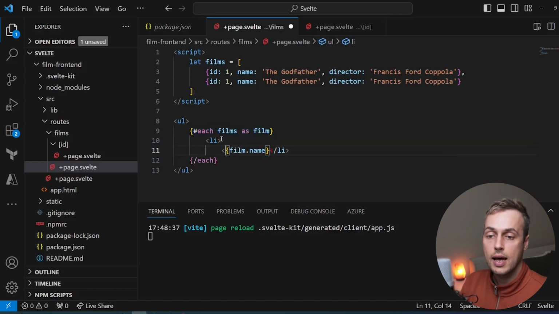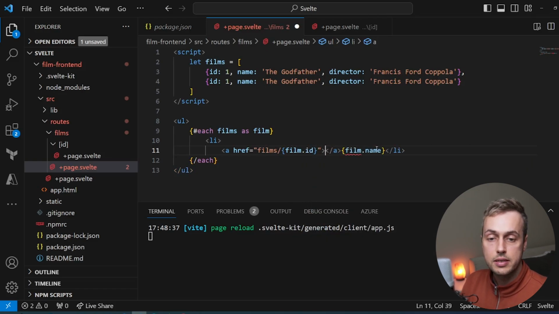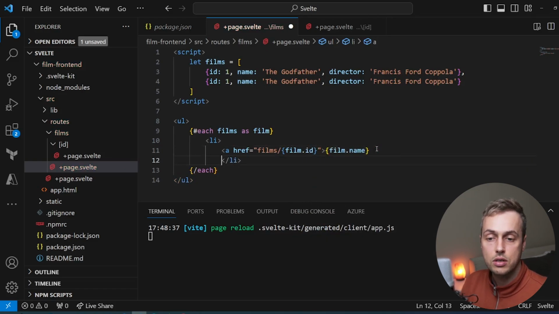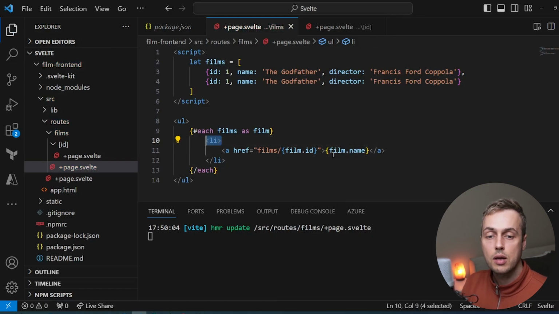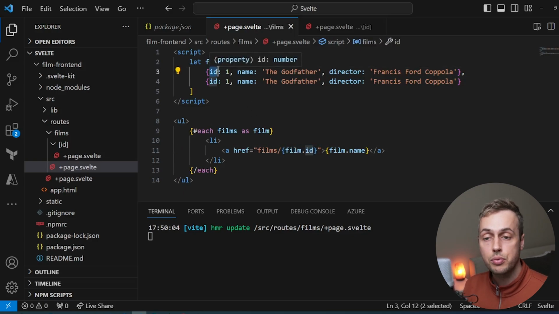What we're going to do is create an anchor tag within that, and we're going to use the href attribute here, and we're going to refer to a route here, films/film.id. So we're linking to the film detail page here, and don't forget to close off the anchor tag at the end here. So we have the list element, and within that list element we are creating the link to the film ID page, and we're referencing dynamically the film's ID, and this ID is a property within the objects that comprise this list of films.